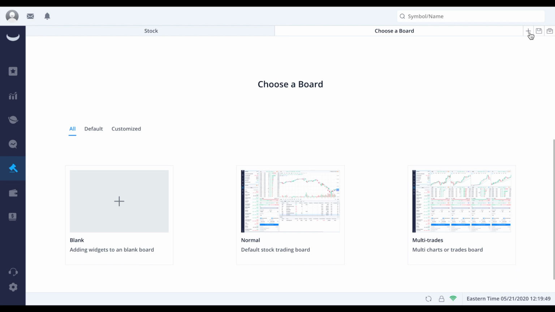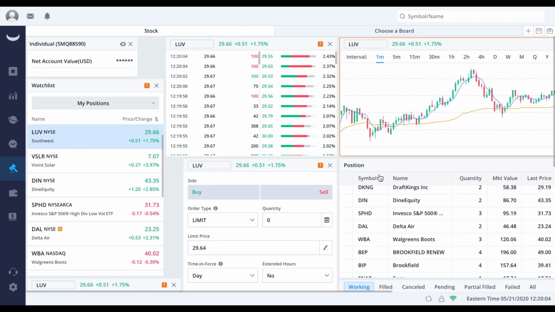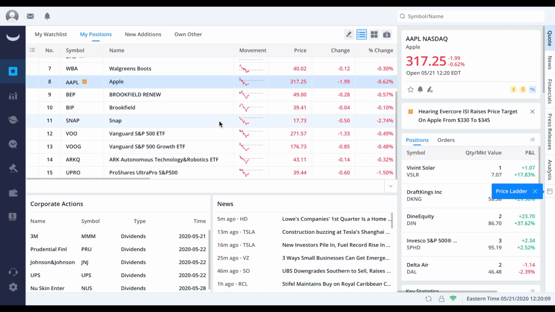If you want to add a new board, you can create a blank one and add widgets to a default stock trading or multi-trades. So there's a lot of customization that you can do within the Webull web portal. That is one thing that's cool and I enjoy about this. It's definitely more laid out and has more information.